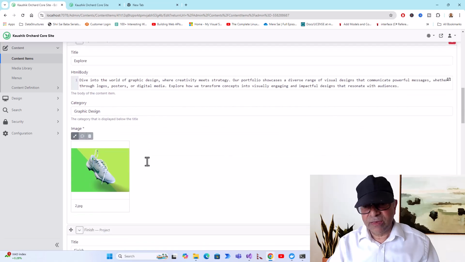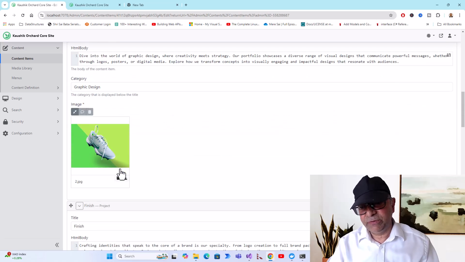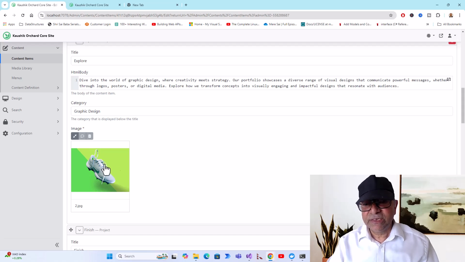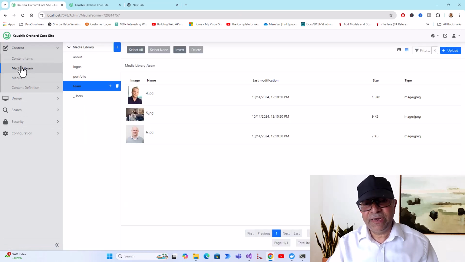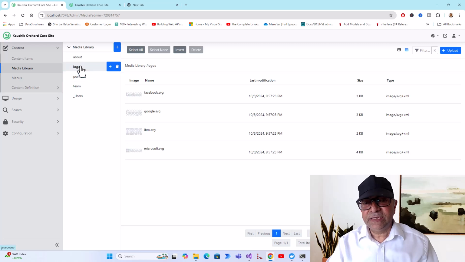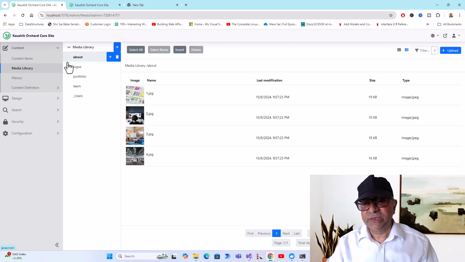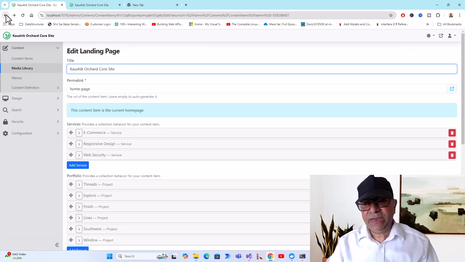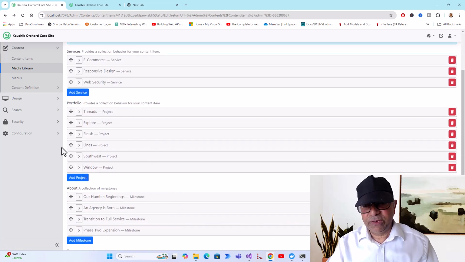Now I've kept the images the same, but you can always change the images, as I've already shown you with the team members. If you have got even better images, and if you've got some other projects where you need to show different images, you can always change it. You can delete from here and then go back to the media library. So in the media library, for the portfolio, you've got all these images which are being shown. Okay, and these are the logos and about images. So coming back to where we are in the portfolio, I've already changed the finish, I've changed the lines.